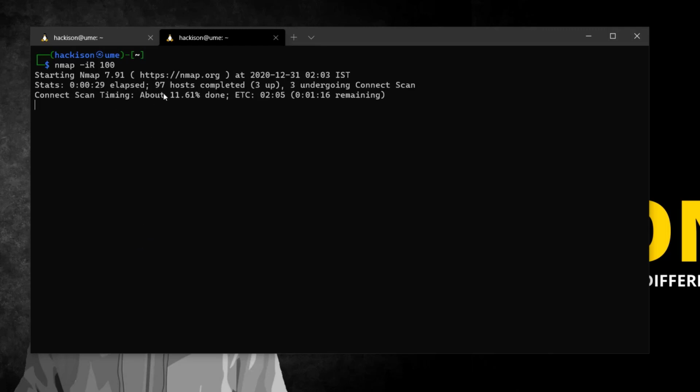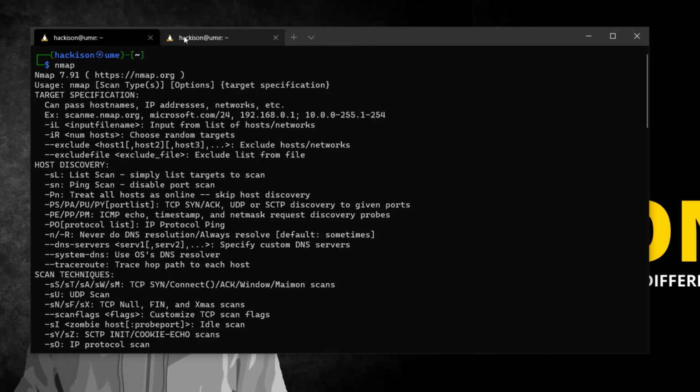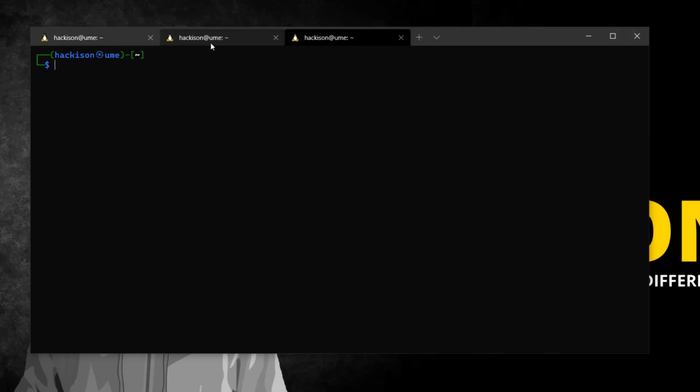Let's see how much it has completed. It's around 11% complete. Let the scan run, let it be aside. In the meantime we'll discuss other options and come back to this. I'll open up a new terminal.